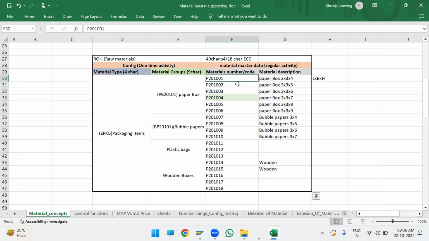Now consider these five or six materials. What is common in them? They are all paper boxes. Yes, they have different dimensions, but they all come under paper boxes. And one more important thing, this is a packaging material. We have other materials also, like bubble papers and wooden boxes.